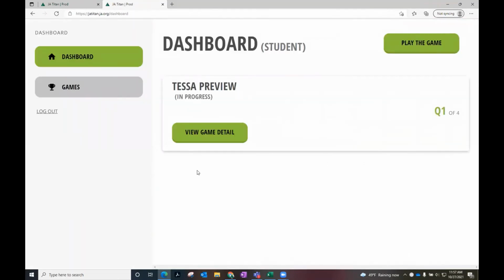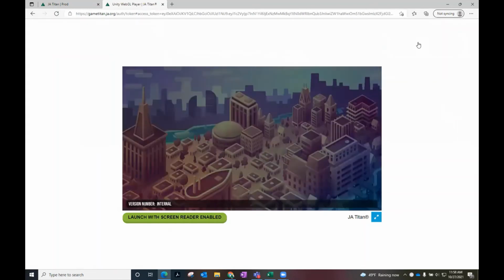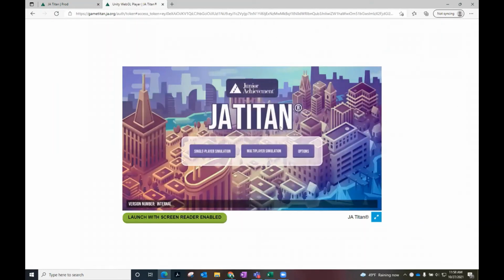And then you're going to notice that they also get into a dashboard that looks similar to yours. They might get thrown off because there might be some game detail here in the middle that they get focused on. They need to first go to this upper right-hand corner and click play the game. Then, this is going to look similar to what your login looks like if you click that, but they're going to click on multiplayer simulation.